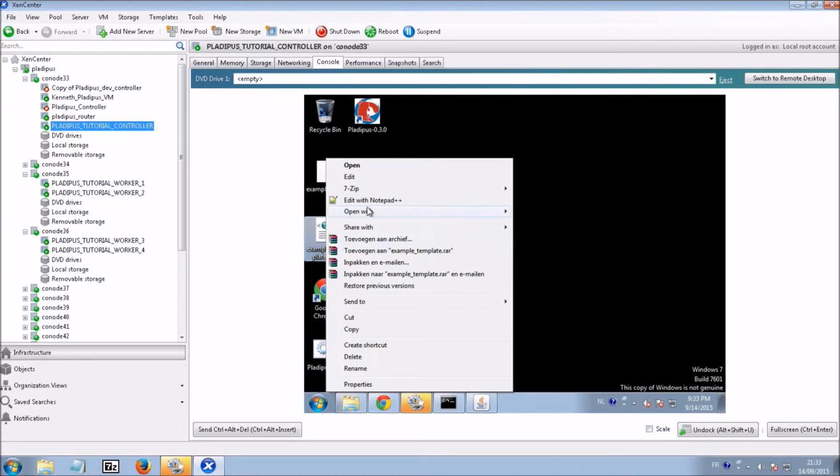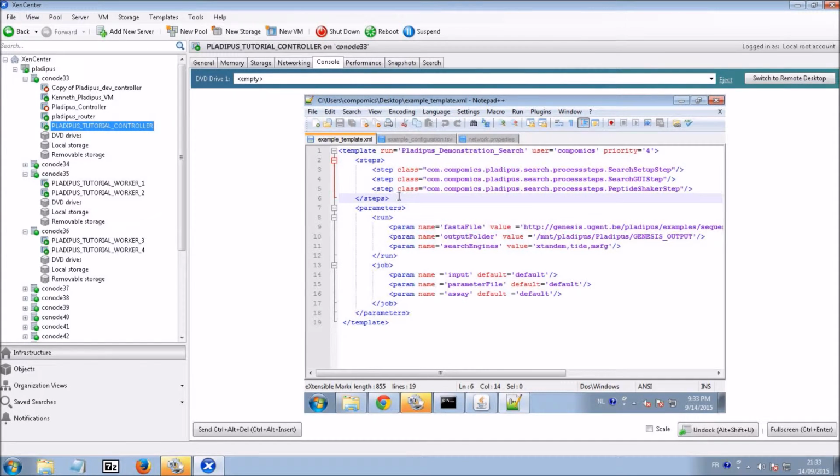So the template file, if we open this up, is basically an XML file that describes what a job should look like. Another analogy to make would be an injection mold or a mold to form jobs out of. So you see you have three sections, which are the step, then the run parameters, and the job parameters. The steps are what the worker will be doing, and more importantly, the order in which it should do so. So it will set up the search, then run Search GUI, then run Peptide Shaker.